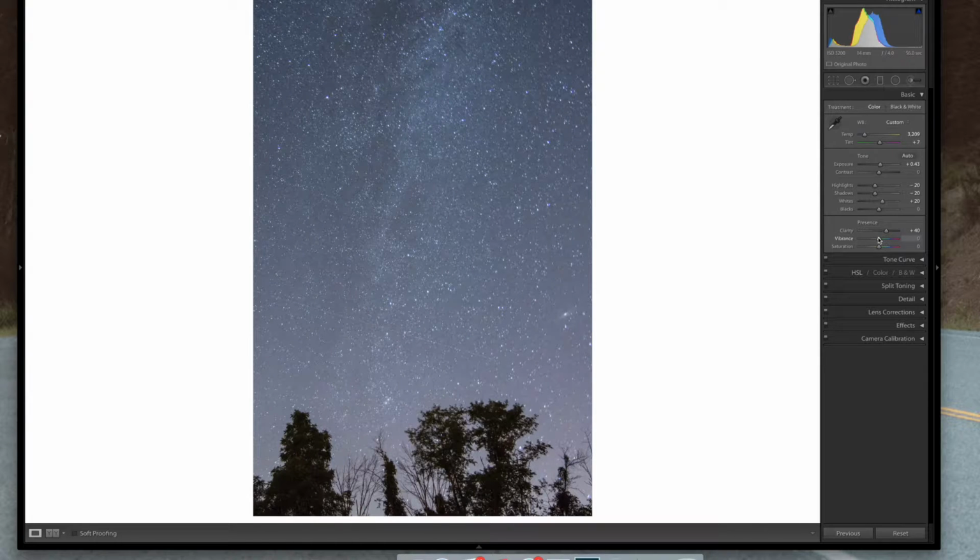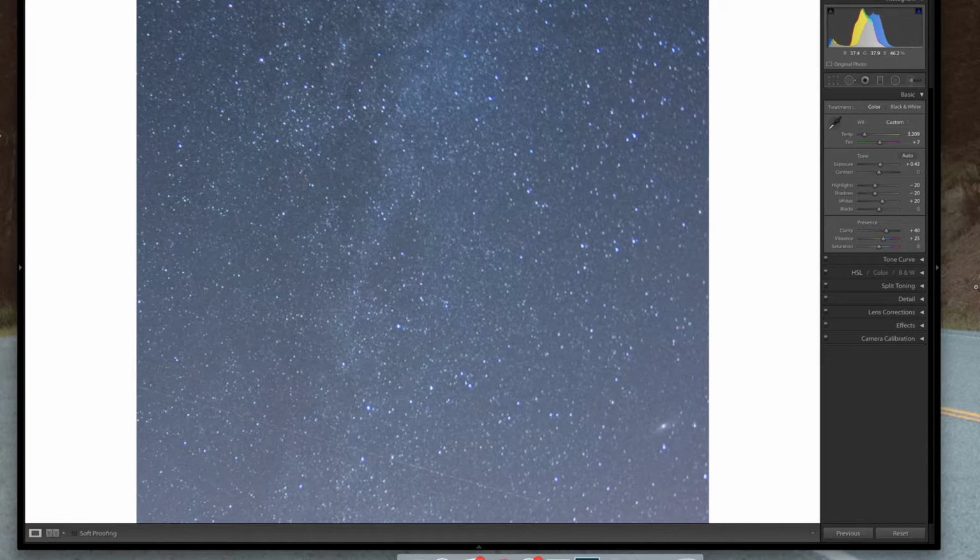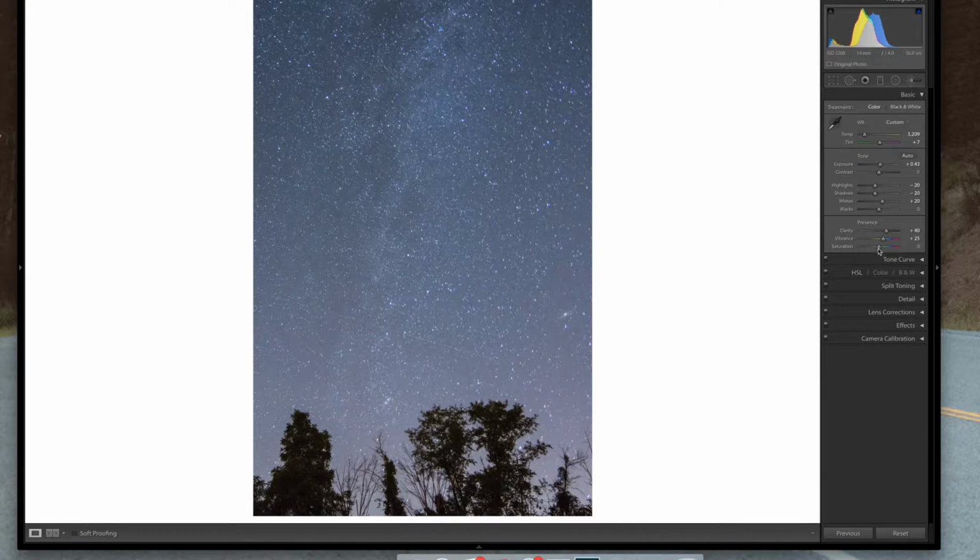Vibrance, I want more color for it, so I'm gonna go plus 25. It looks about right. I like the tones that are coming in. I did shoot this at 56 seconds, so I do got some astral or star trails coming in. Saturation, let's see what that does. I do like that. Maybe 10.